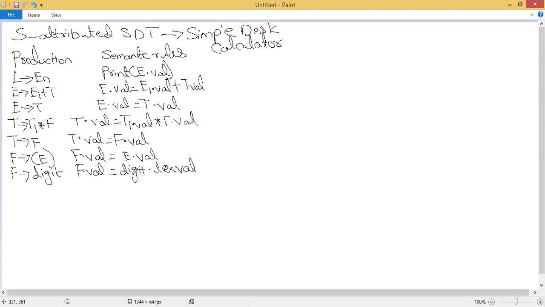It is mentioned in the term called digit. This digit will contain its value in the symbol table. So when we are fetching the value of the digit, it can be retrieved from the symbol table. The digit is represented with the term called lexval. Non-terminal is represented with the term called val. Terminals are represented with the terms digit and lexval. So the first production rule, as I mentioned, represents print E dot val.